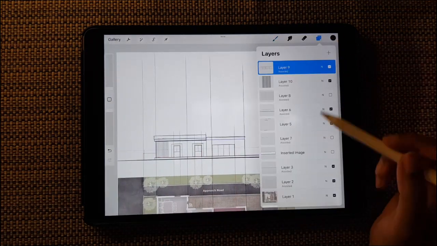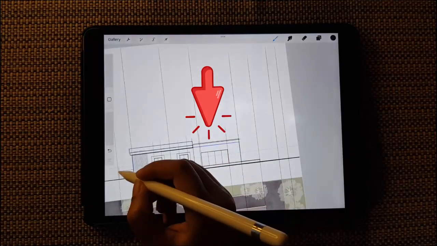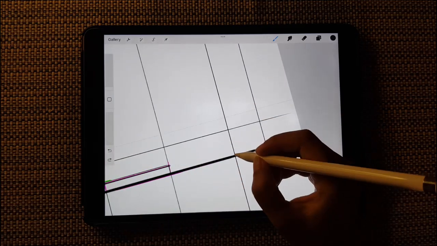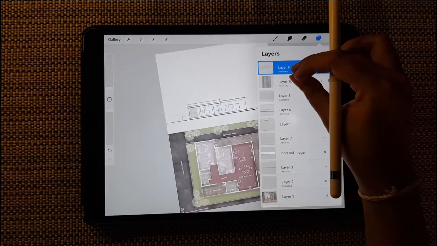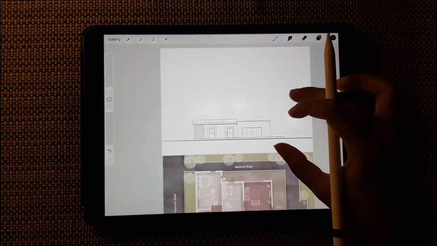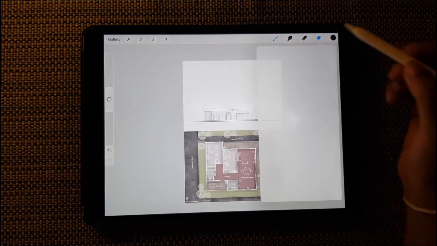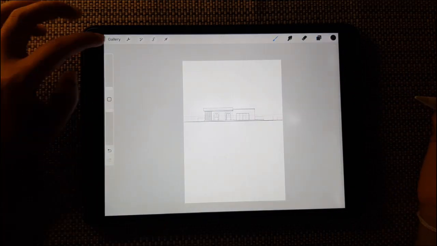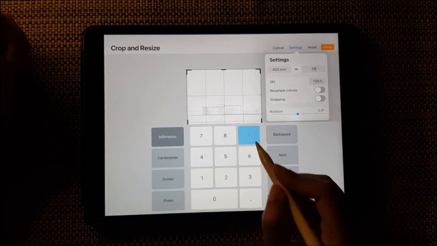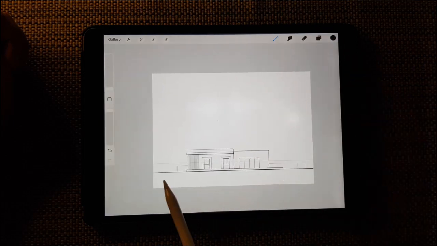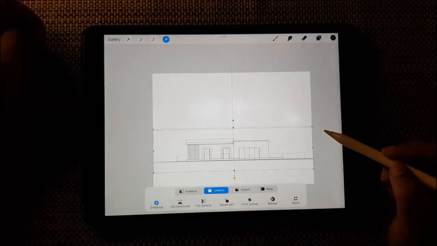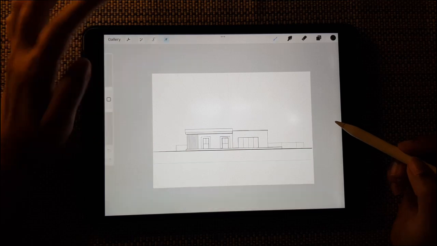Right now I'm drawing the north elevation, guys. If you are confused, I'm doing the north elevation. I'm just pinching the layers into one so the elevation remains in one single layer. Now I'm going to resize the canvas back to A3. Go to settings, 420 by 297 and done. So there you go, you just have this elevation right here. Just moving this baseline and pinching together so everything is in one single layer.